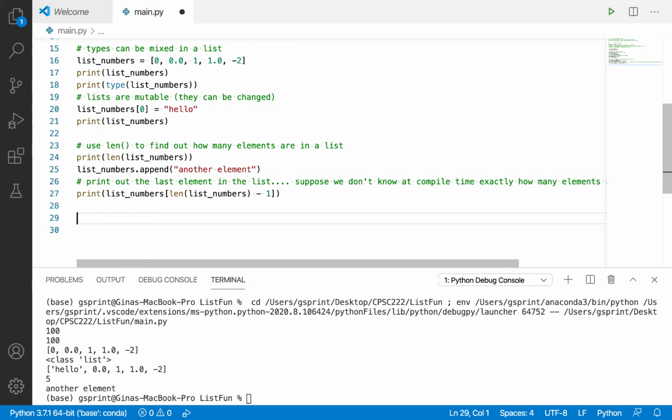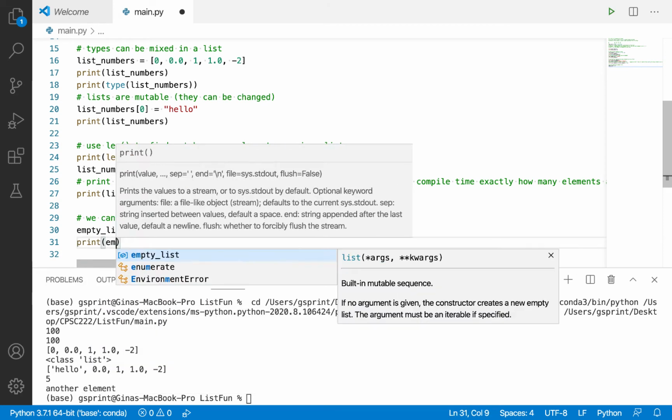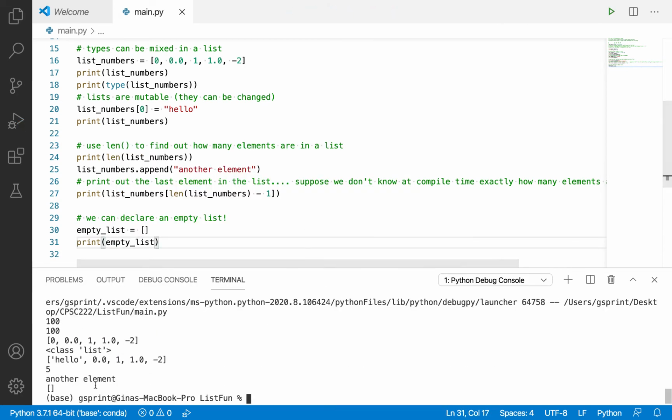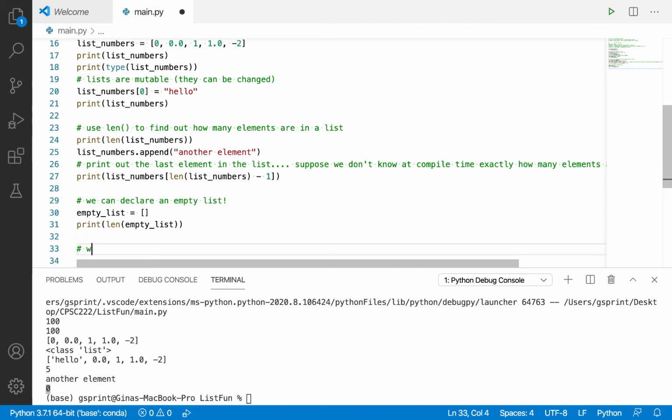All right, some other things related to lists. We can declare an empty list. Here's an empty list. There's nothing in it. I can print out the empty list and I won't see anything in it. I could print out len, get the length, the number of elements in the empty list, and it would tell me that there are 0 elements in the list. No surprises there. We can have lists of lists.